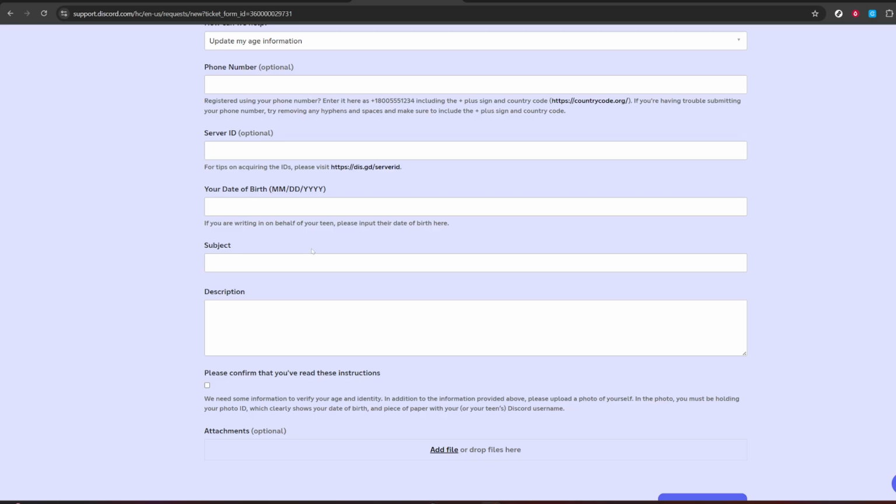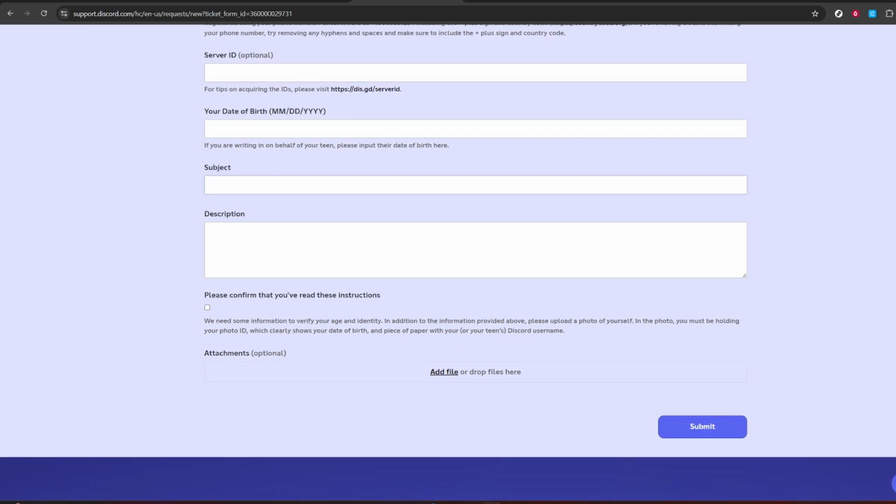Back on the support form, upload the single photo. In the description box, keep your message short and clear. You can write, "My account was locked due to age. I am over the minimum age and request an age update." Include any relevant details only if they help confirm your identity, but avoid adding extra information that isn't requested.